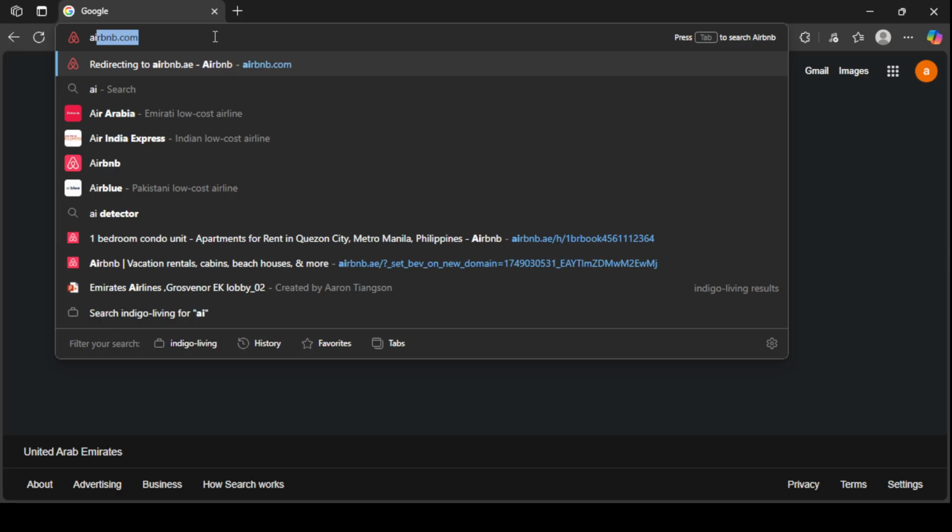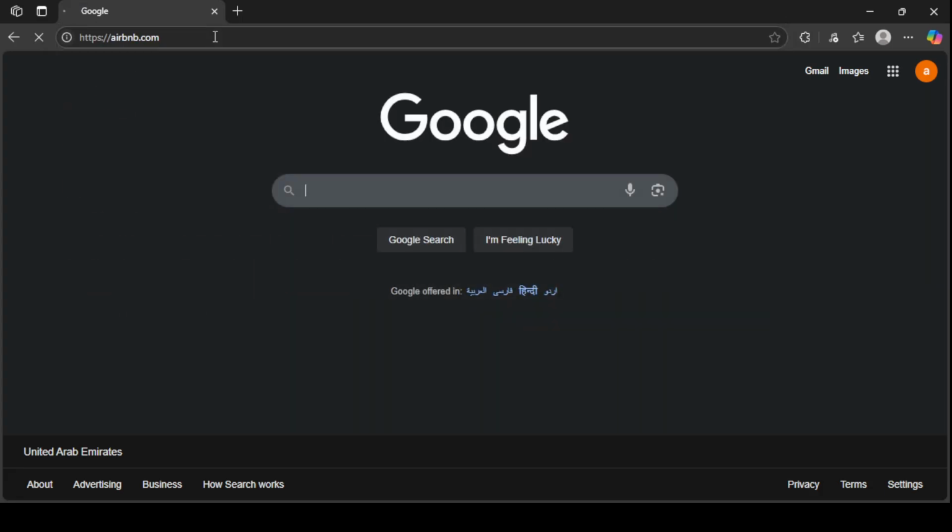First, we begin by opening your web browser and heading over to airbnb.com. Once there, you'll need to access your host account. If you're not already logged in, go ahead and do so by entering your credentials.